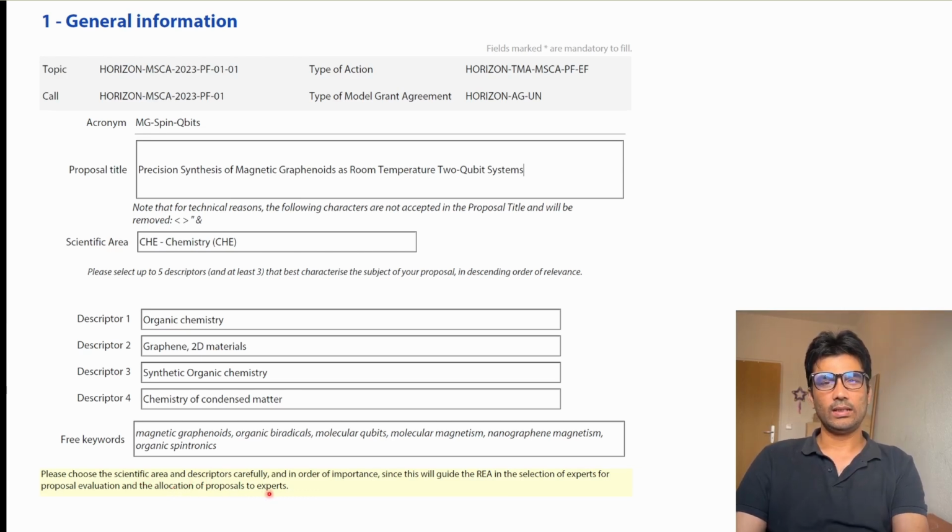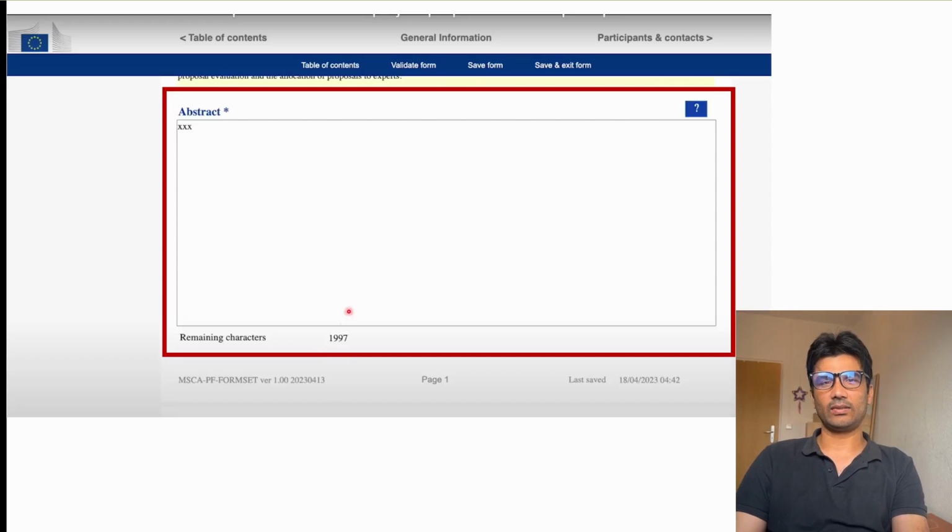All right, so next thing is the abstract. So abstract is also very important. You have the limit of 2000 characters, but you should not write it very long, but again, this should be for general audience. So your project title and your abstract, basically after you start your project, you're awarded MSCA fellowship and you start your project, these are available online. Again, this abstract should be written for general audience.